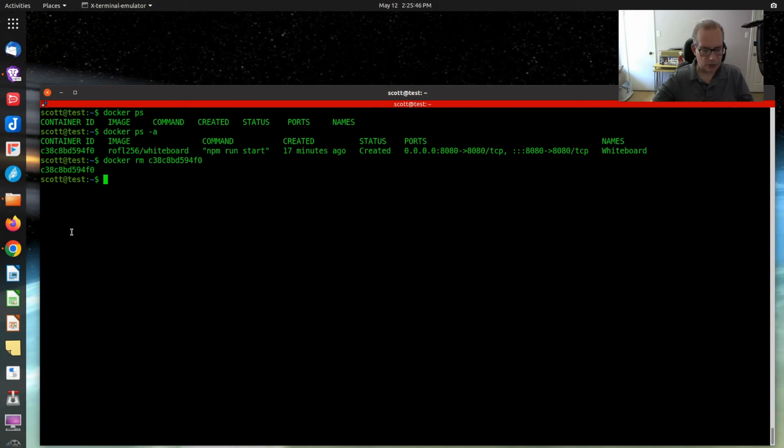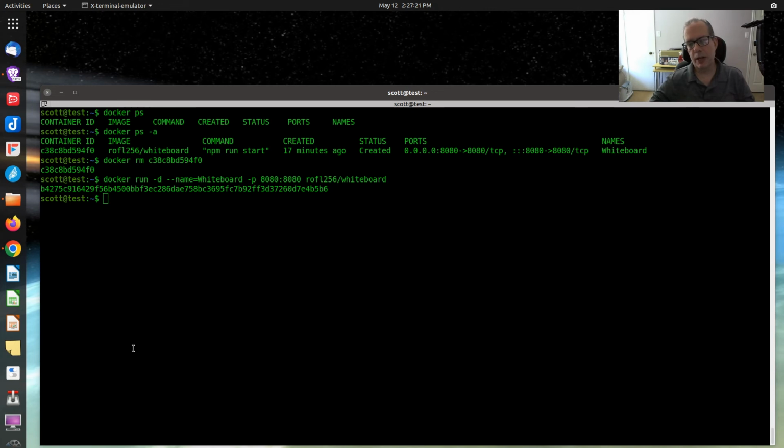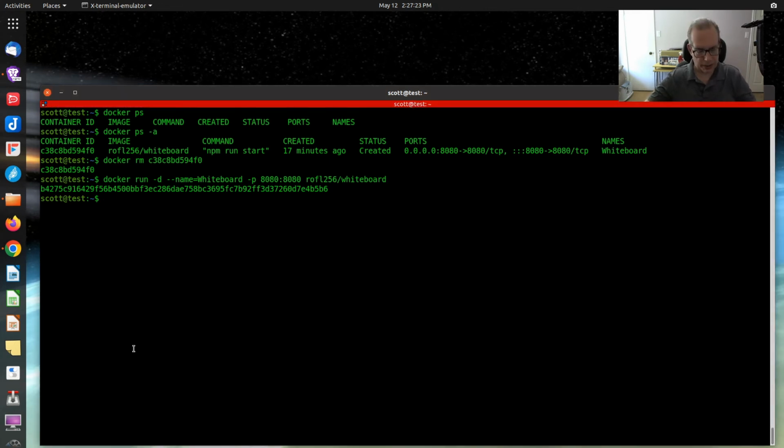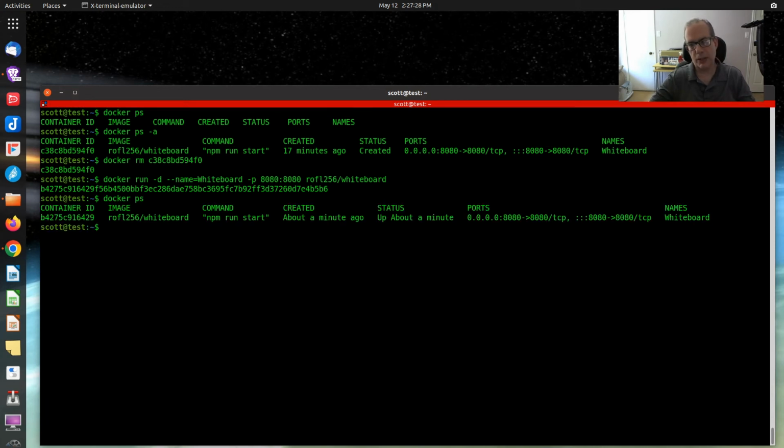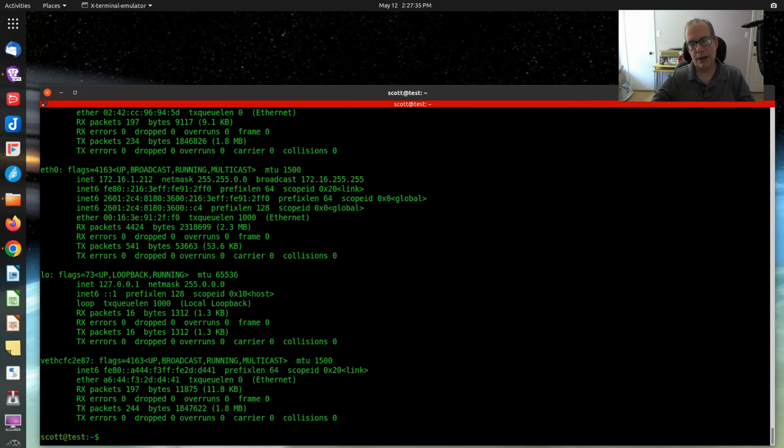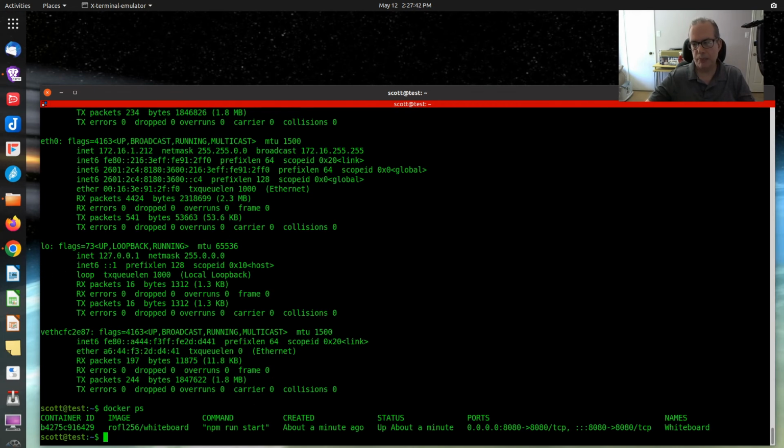Now that the container is removed, let's go ahead and create it again with the same Docker run command we used last time. Since we turned on nesting on this LXD host, the container was correctly started, and if we do a Docker PS, you can see that it's up and running. So again, as a reminder, if we do an ifconfig, our address inside of this container is 172.16.1.212, and it uses port 8080.